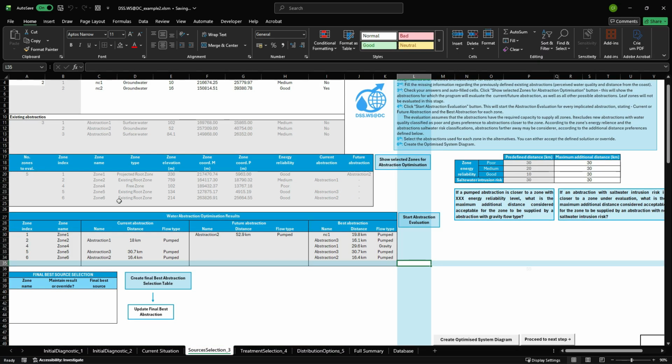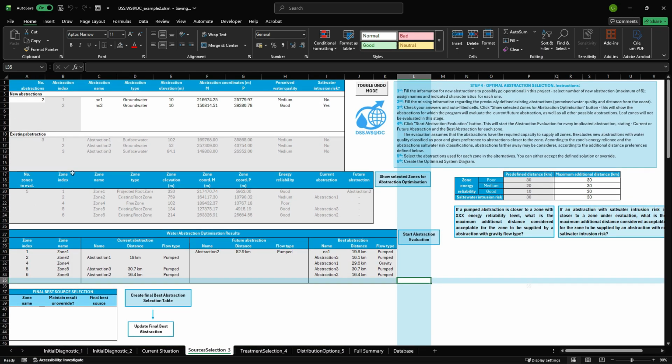Okay, so I have just run the first 2 procedures. Here first we get the zones for which the evaluation will be performed. You can see that only root and free zones are evaluated. This is because leaf zones are not directly connected to an abstraction. And for each of these zones, all abstractions, new and existing, are evaluated for each.